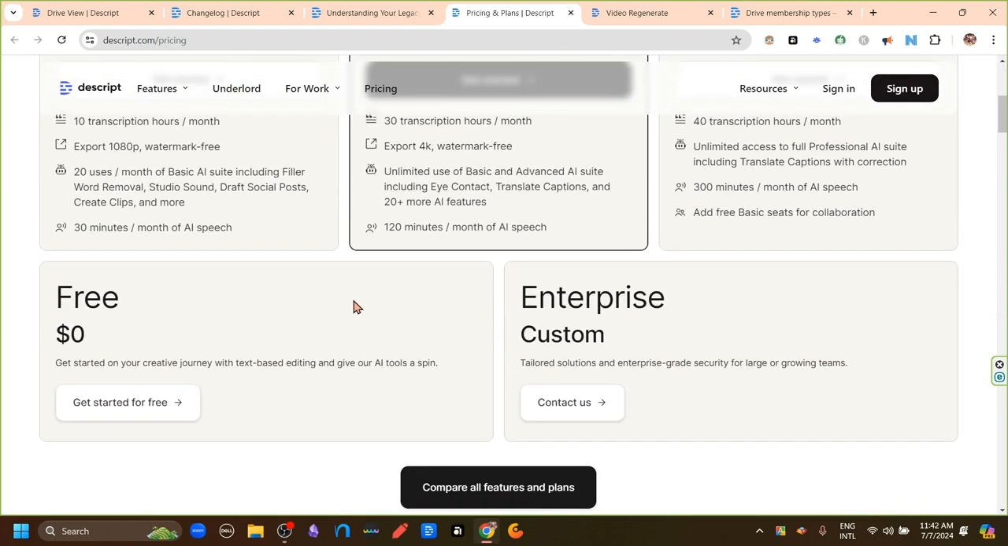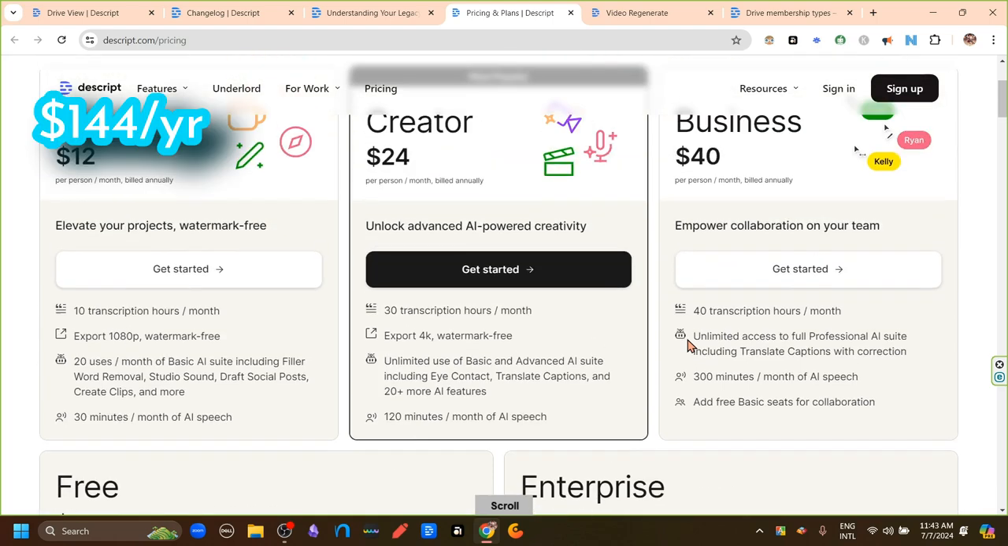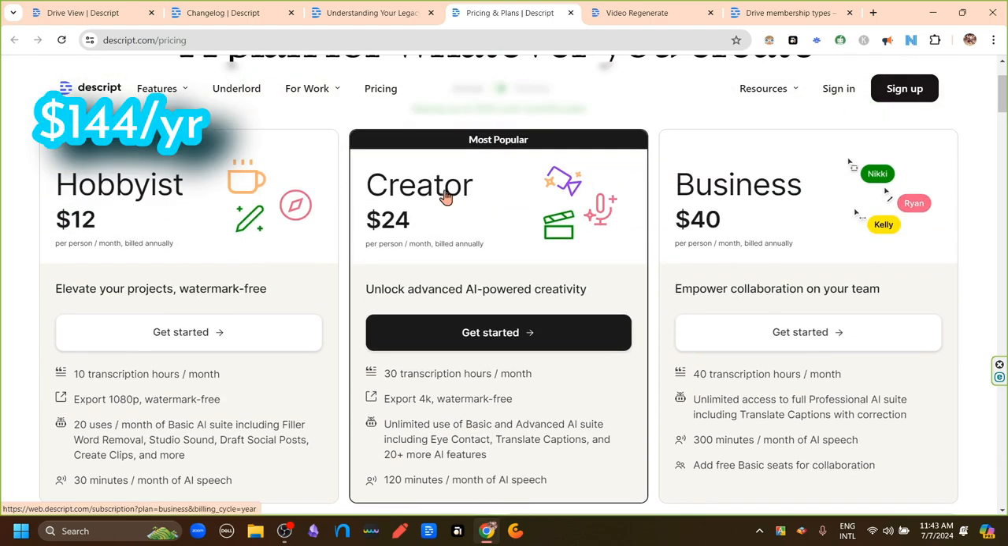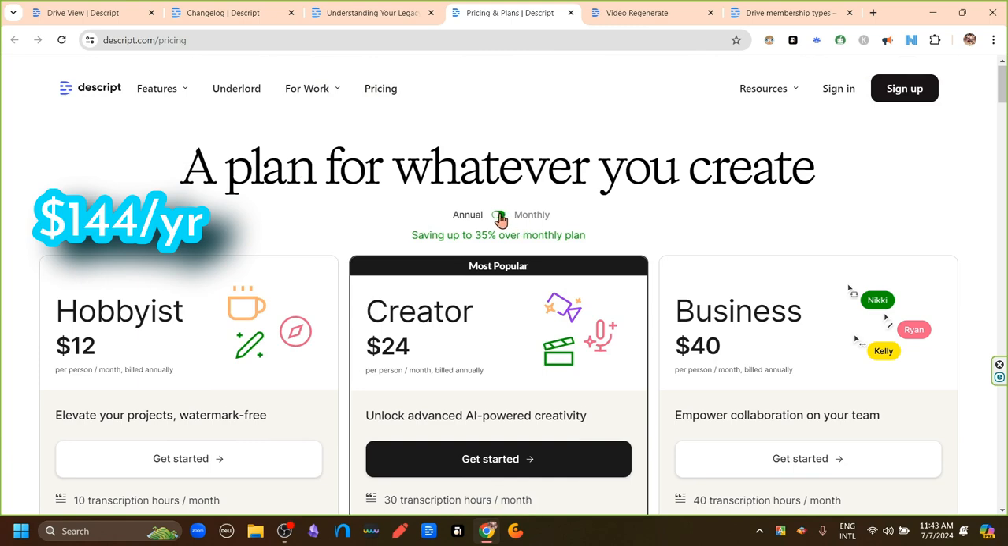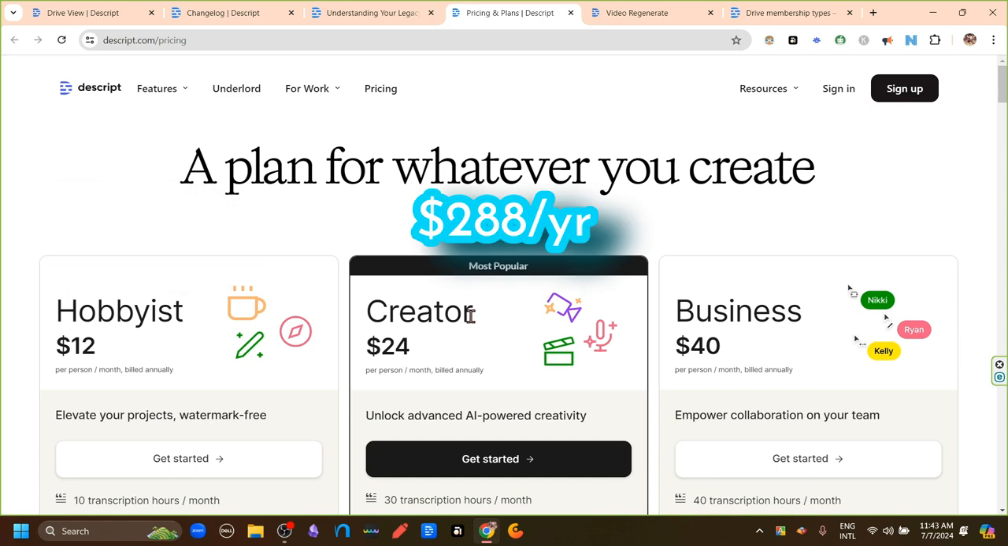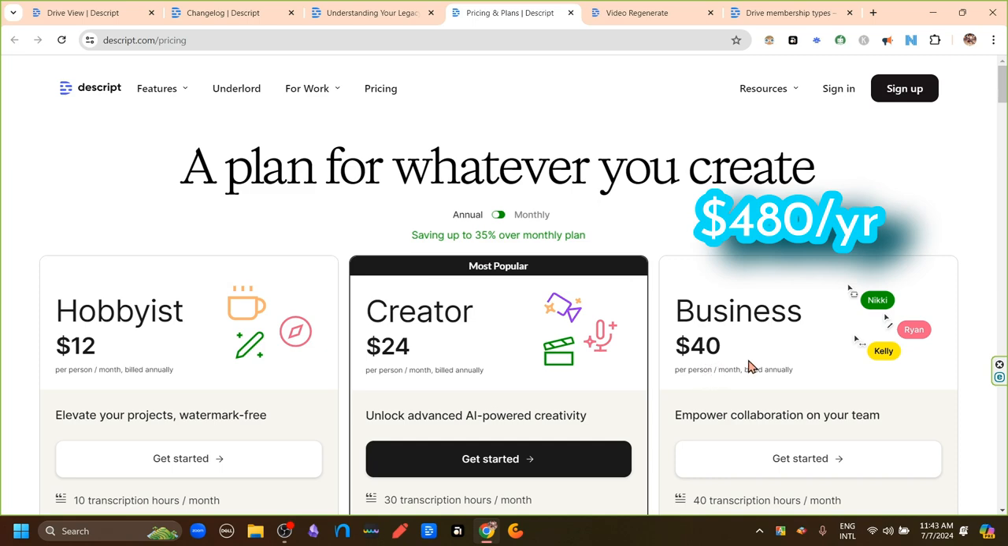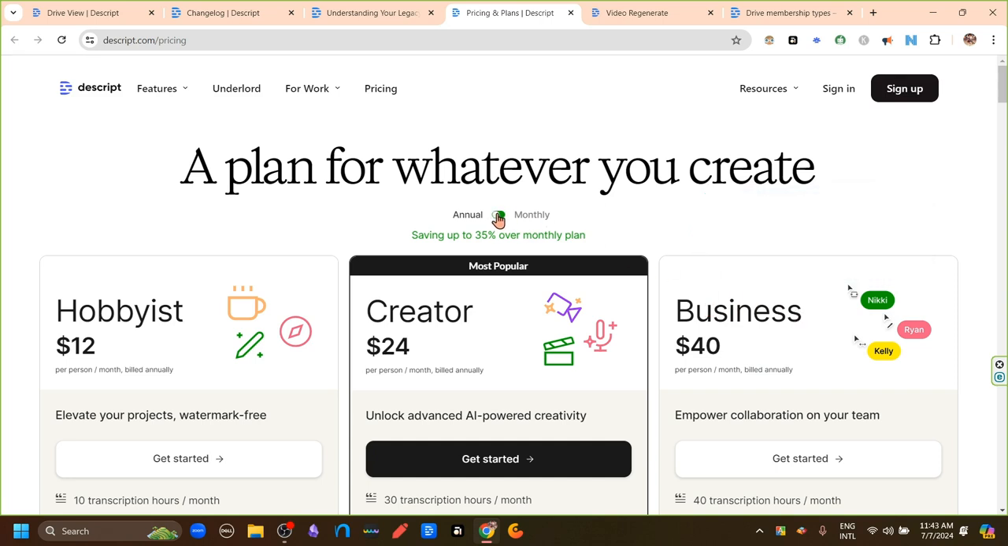So if you are not on the free or enterprise plan, which is a customizable plan, then we would have to pay $144 a year if you are on the annual plan for the hobbyist tier, $288 a year for the creator plan, and $480 a year if you're on the business plan. If you're on the monthly subscription, then we would have to pay a little more for each of these plans.